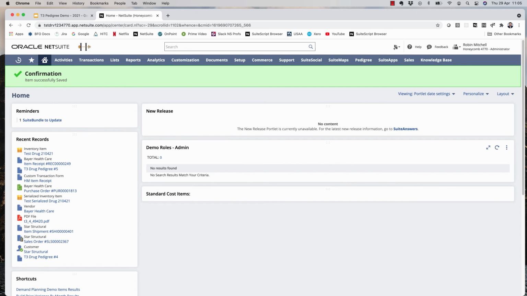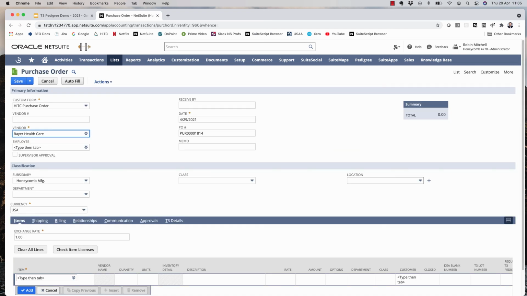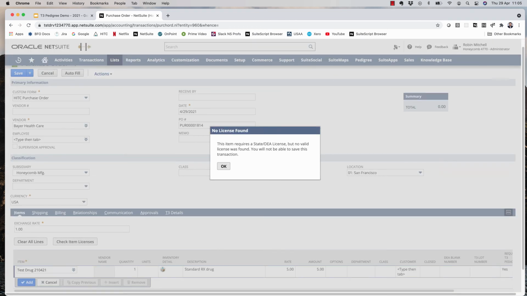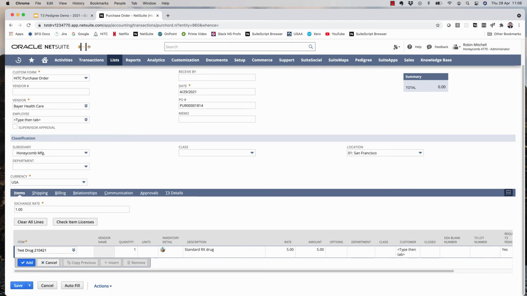To show you what I mean, I'm going to enter this PO for the item without any license first. Now right when I select my item, the validation should run. So I get a warning that says this item requires a license, but no valid license was found. You will not be able to save this transaction. If I try to add this line, I also get a warning about the DEA blank number. You need to enter that here.